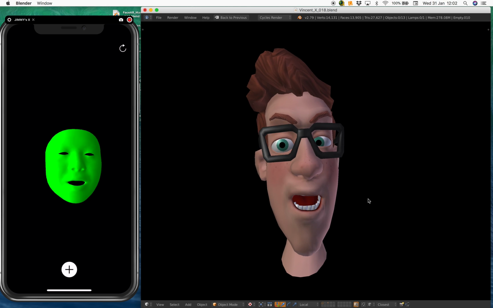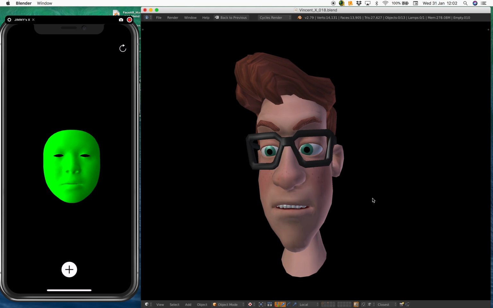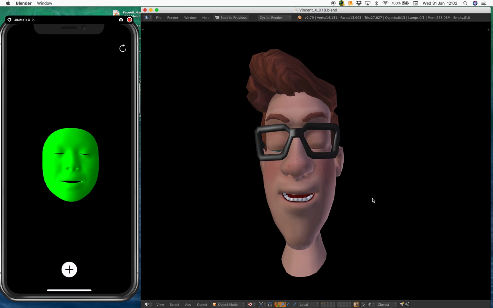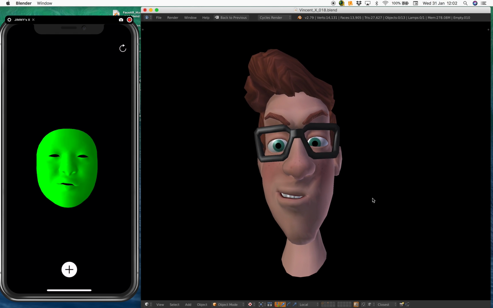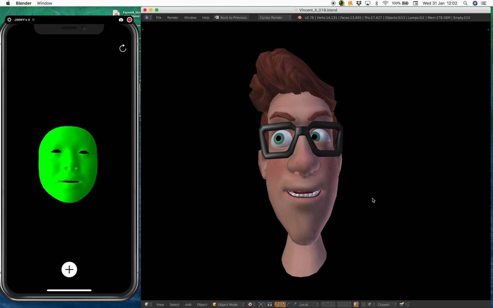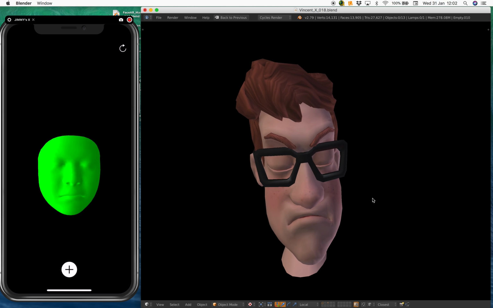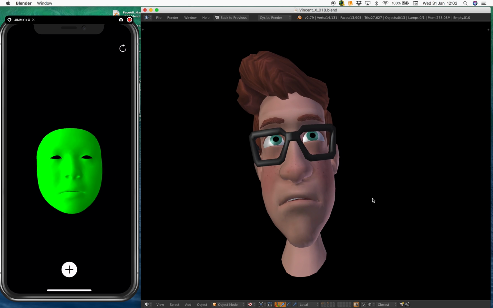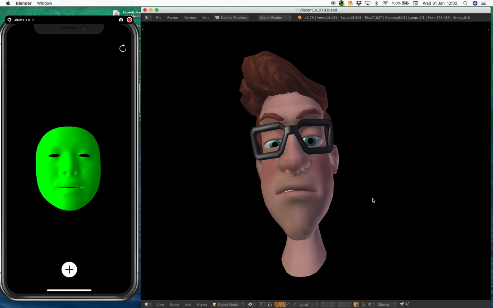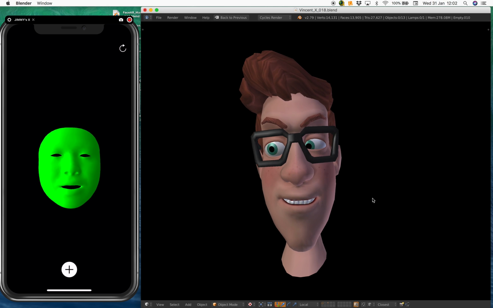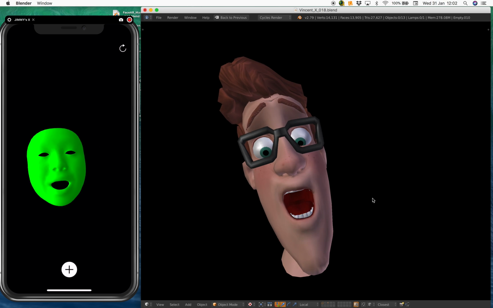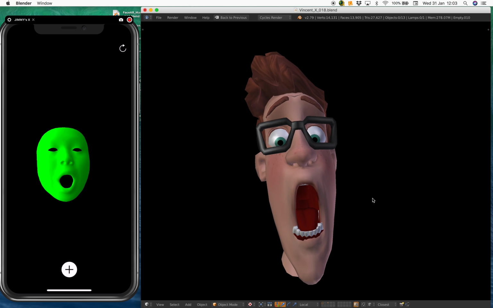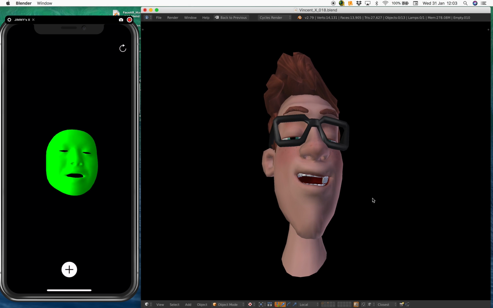So let me try to do the basic emotions. The default, and then angry, and then sad. That's more like angry, but sad is apparently a little bit hard to make there. Scared. And then shock. You can see, oh yeah, definitely need to tweak that.